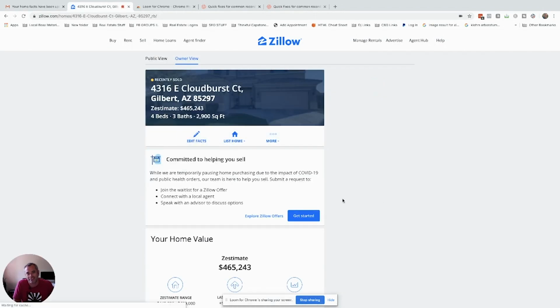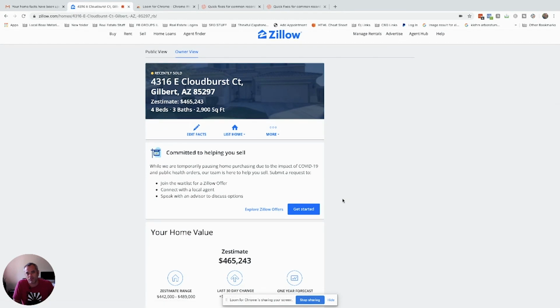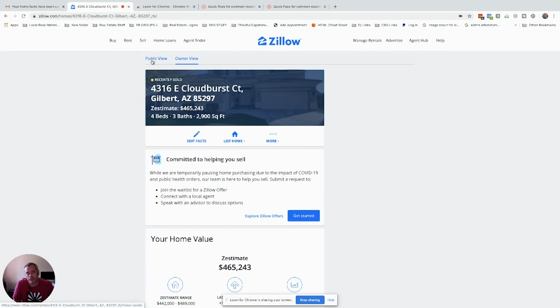All right. What we're going to do right now, you're probably going to be in public view, so it'll pop up with the map behind it. You're going to want to click owner view. It may ask you some questions, such as when did you purchase the property and what's your name. So you'll click on any information you need to give them. It may make you create a login as well, which is fine. Once you click owner view, it'll do all that, and then you're going to come down here and click on edit facts.